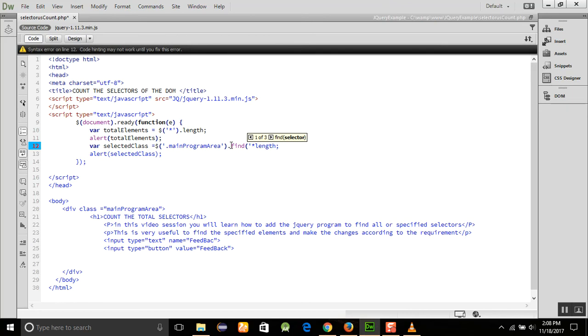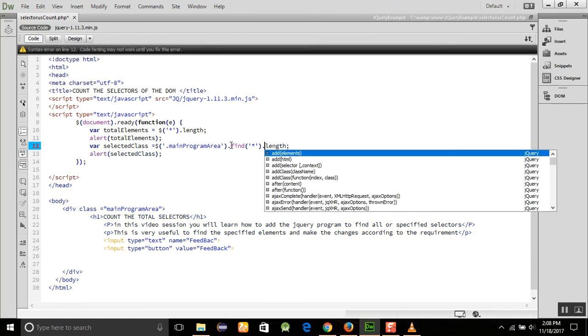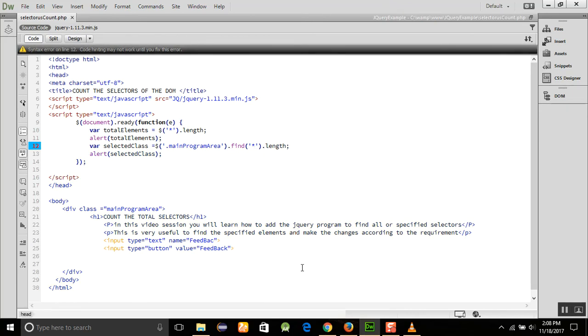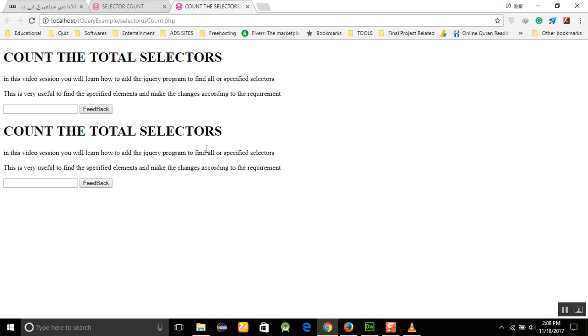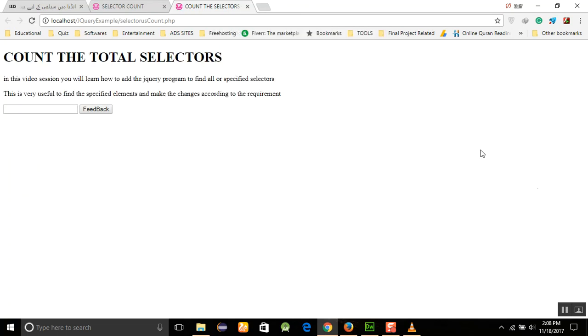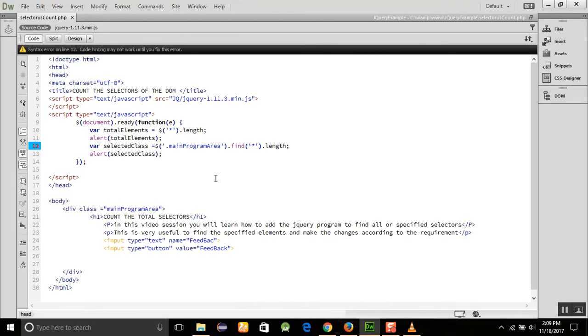We have to find all the selectors within that area. Then we will use the star sign here and just go and refresh this page. Then we have a total number of elements 13, and we have 5 elements of the selected areas. Okay, now refresh this page and see what will show: 13, and now we have 5 elements. It means that in that main program area we have all the elements. Now count it, h1, 1, 2, 3, 4 and 5.